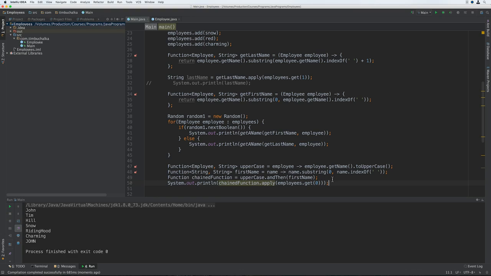The Function interface also contains a compose method that works in the opposite direction to the andThen method. Now the function that calls the method is run second. The function that's passed as the argument runs first. Personally, I think it's easier to think in terms of the andThen method. But the compose method is there for you to use if you prefer it.